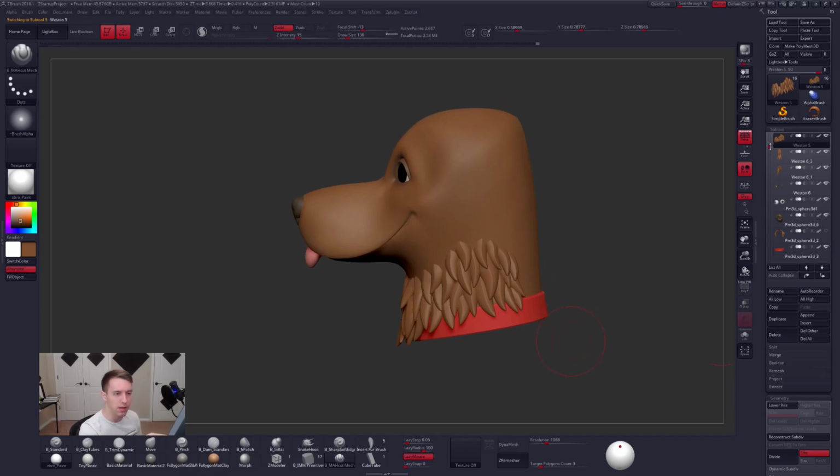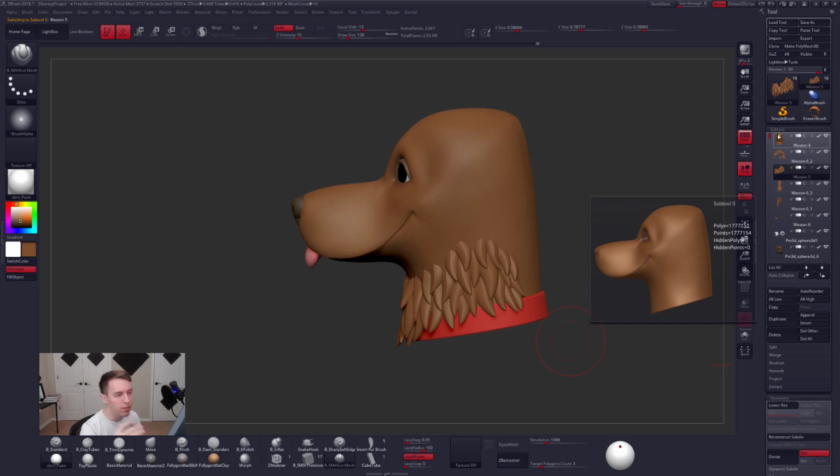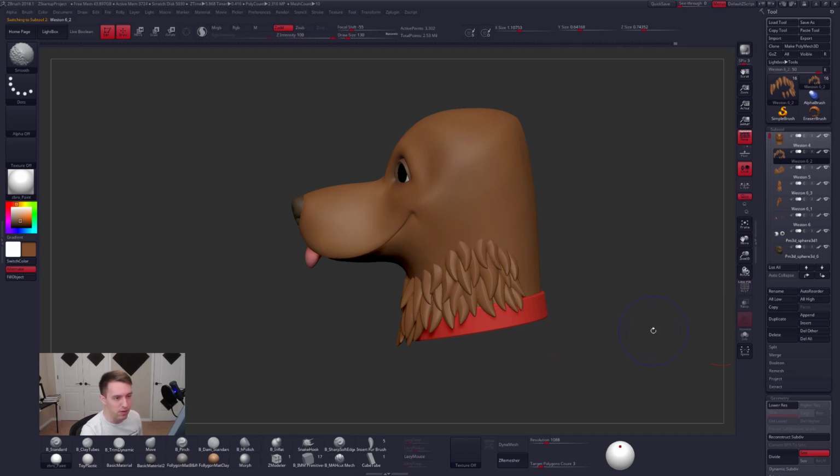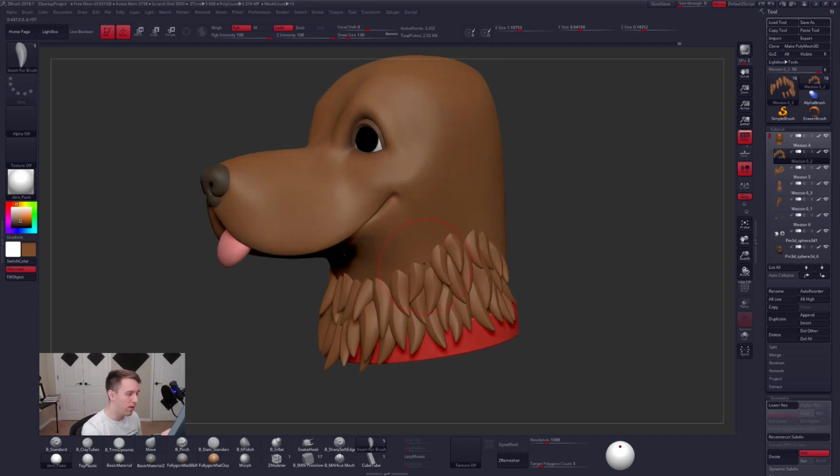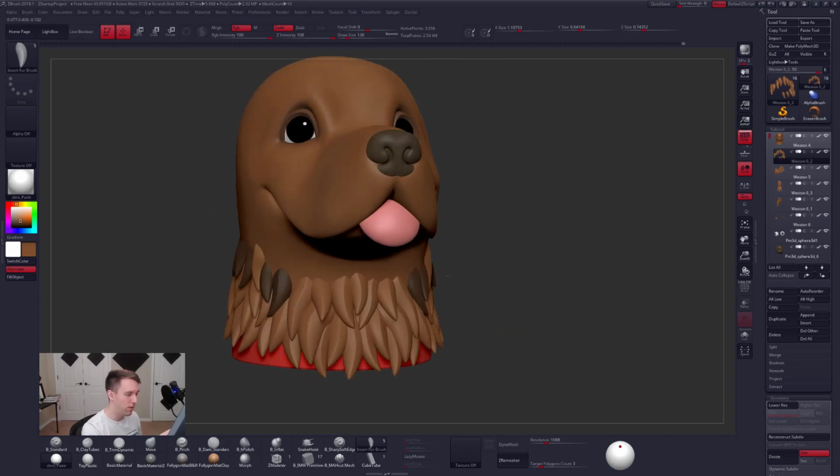We'll probably do chunks, Dynamesh those chunks, and then Dynamesh everything together, because in my experience, if you try to Dynamesh a bunch of separate subtools like this all at once, you end up getting an exploded mesh, and that's never fun to mess with. That's very, very annoying. So let's avoid that and get some fur in here.